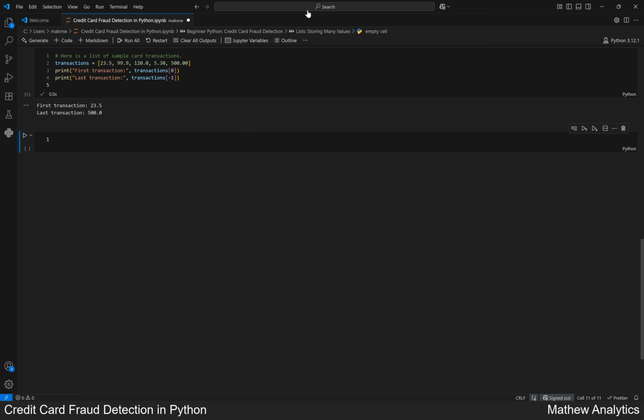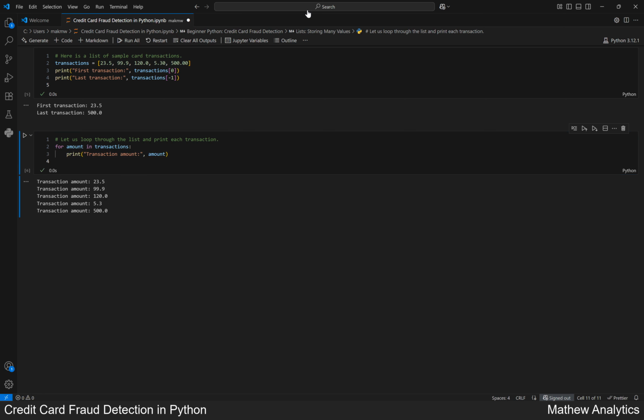To visit each item, we use a loop. A loop lets Python repeat a block of code. For each amount in our transactions, the code inside will run. We print every transaction to see its amount. Running the cell now. Try adding a big number to see if it stands out.